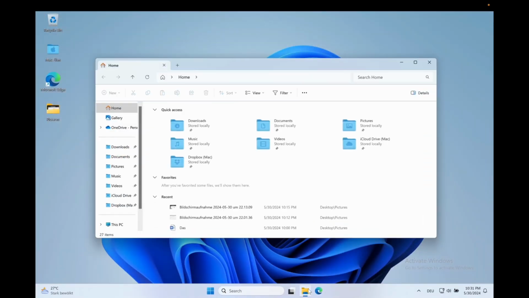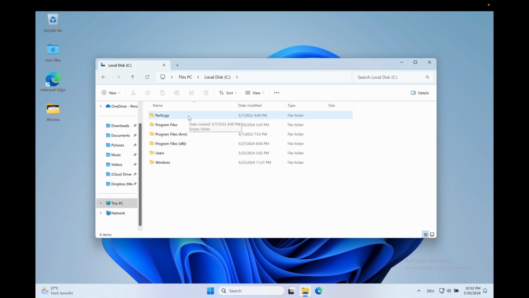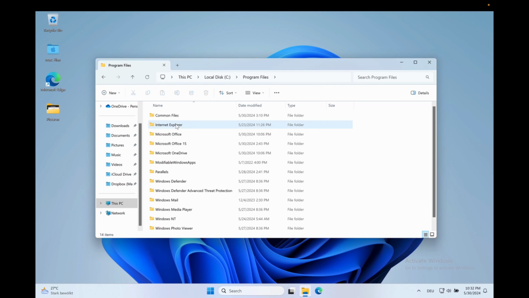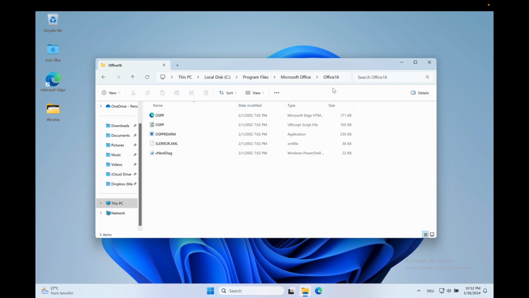Then, we'll open our Explorer, navigate to This PC, and then to Drive C. From here, we need to find the Microsoft Office folder, which is located either in the Program Files folder or in the Program Files x86 folder, depending on which version you have installed on your machine. In my case, since I have the 64-bit version on my PC, it's in the Program Files folder. You know that you're in the right place if you see the Office 16 folder. Let's navigate there. Now we want to copy the path to that folder. For this, just click once in the location bar and right-click to copy the path.